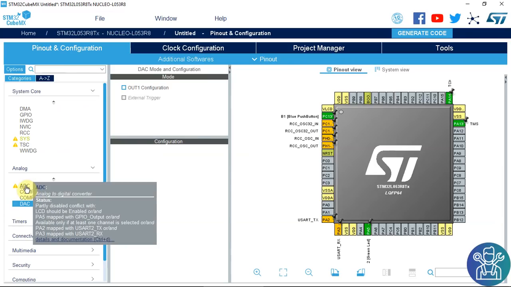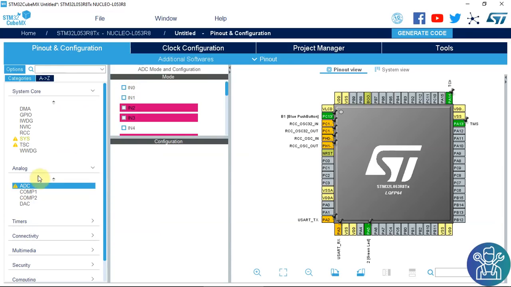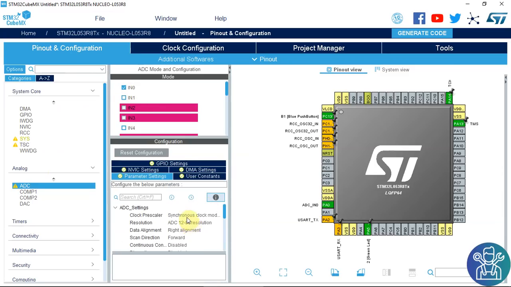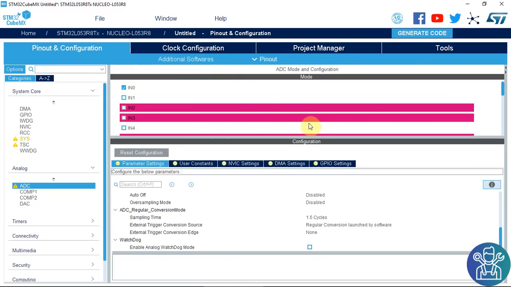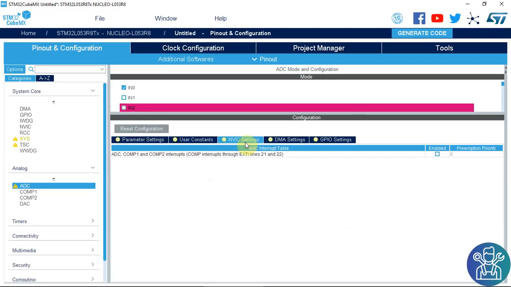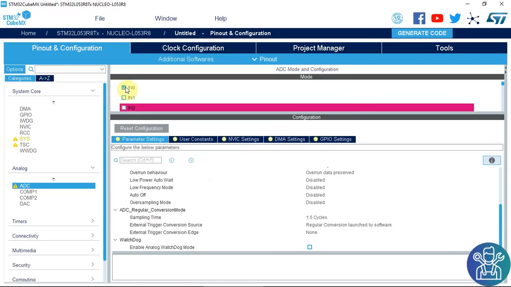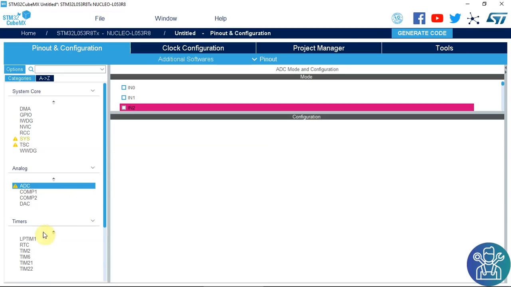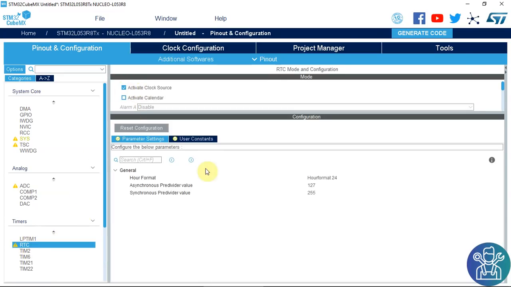If I want to choose ADC, I can click on ADC, then I can turn on one of the ADCs. I can see the complete configuration. Again, if it's too small, you can click on this arrow to open it completely, and then you can see all the configuration of the ADC. You can also lift this up, and then you have the parameter settings, user constants, NVIC settings, DMA settings, and GPIO settings. Turning the analog off, it will close all the configuration. The same thing with the timers, real-time clock. You can always see all the parameters of the peripheral that you're dealing with.